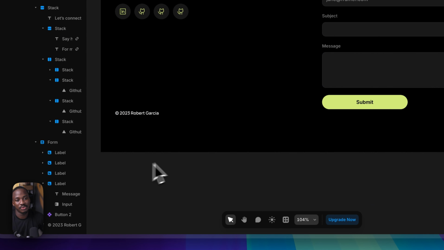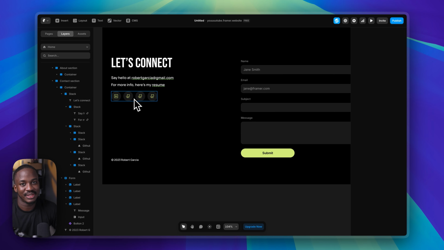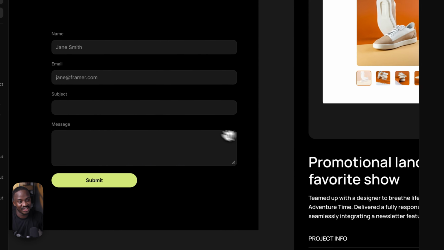The slowest way would have been to add another stack, add this, and then make the height fill container, and then make the height space between. That's the distribute, if you know what I mean. But I'm not about to waste your time and teach you a longer process, right?